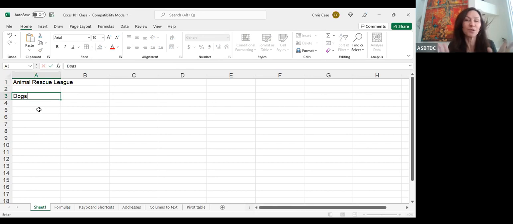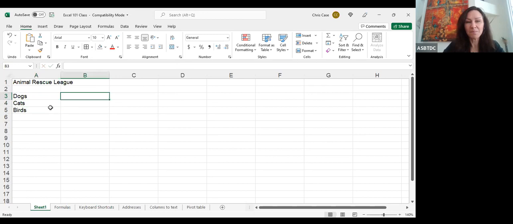Like I said before, there's so many different ways that you can do the same thing in Excel. But I'm just going to use my arrow key to arrow down. And I'm going to type in cats. And then I also sell birds. And then I'm just going to arrow back up. And one more here. I'm going to keep my information for January. And I want to also keep it for February and March.